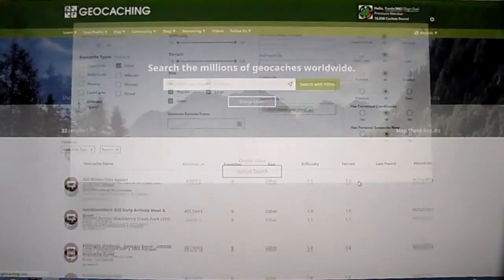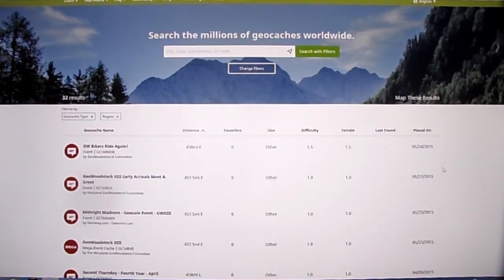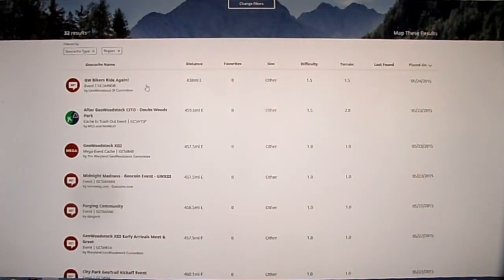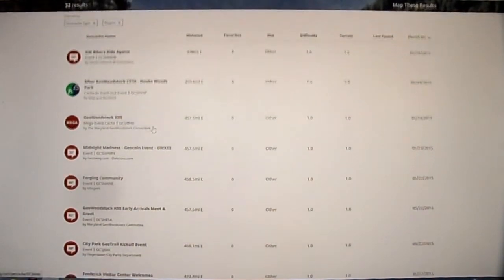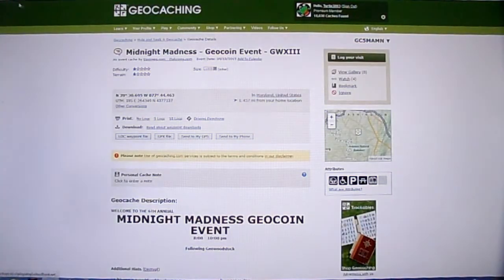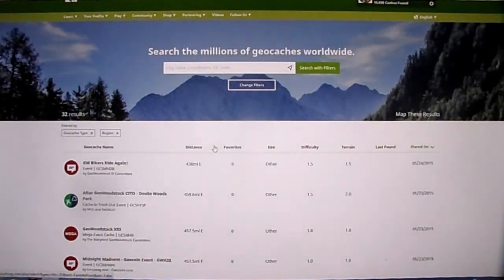Update search. And again, I'm going to have to go over here and hit this placed on. I'm not sure why you have to do that, but that's what I'm going to do. It's going to show you all the GeoWoodstock events in order. Like I say, this is one of the last events for GeoWoodstock, and then this is one of the actual events, and then the pre-events. I just clicked on it, go back. So anyway, that's something you can do for other states.